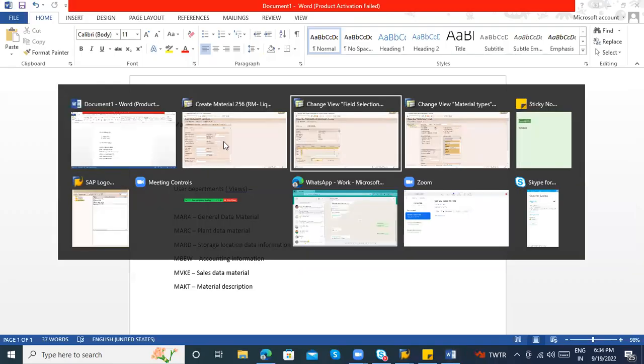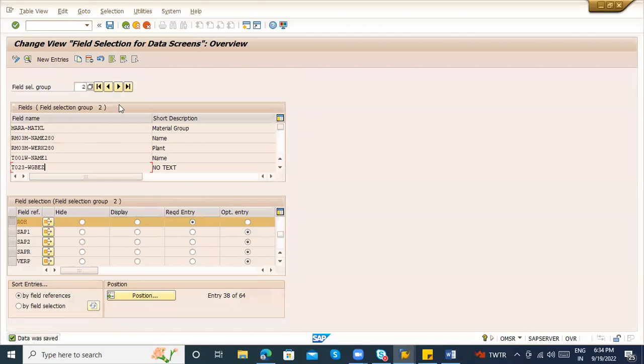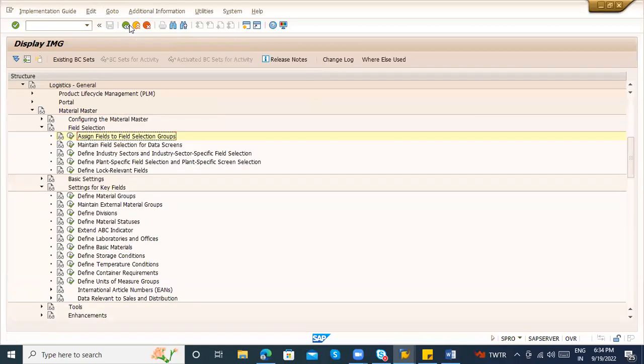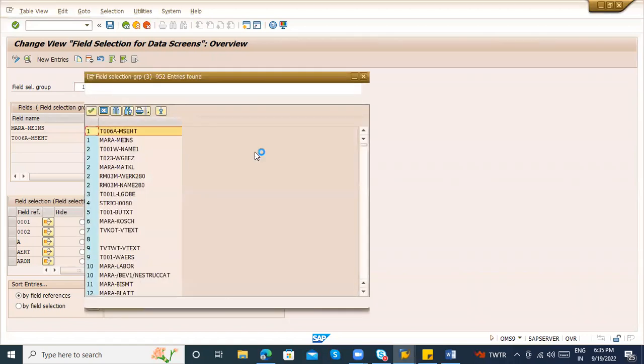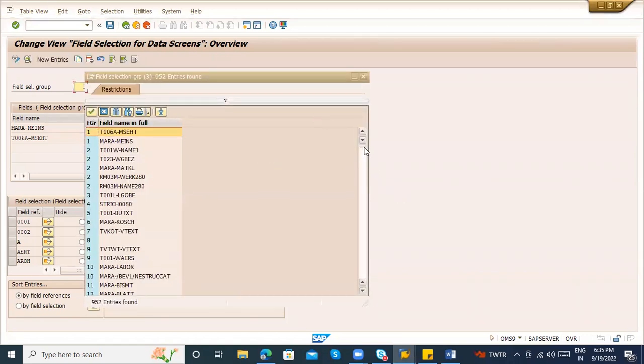So you can make fields optional, hide them, or make them required, whatever you need. And you can also create your own customized field reference and maintain it here. And if you see here, field selection at data screen level, there are a set of fields which are already assigned. SAP provided that, the field selection group. If you want a customized one, you can create your own. Here you can see how many field groups there are.